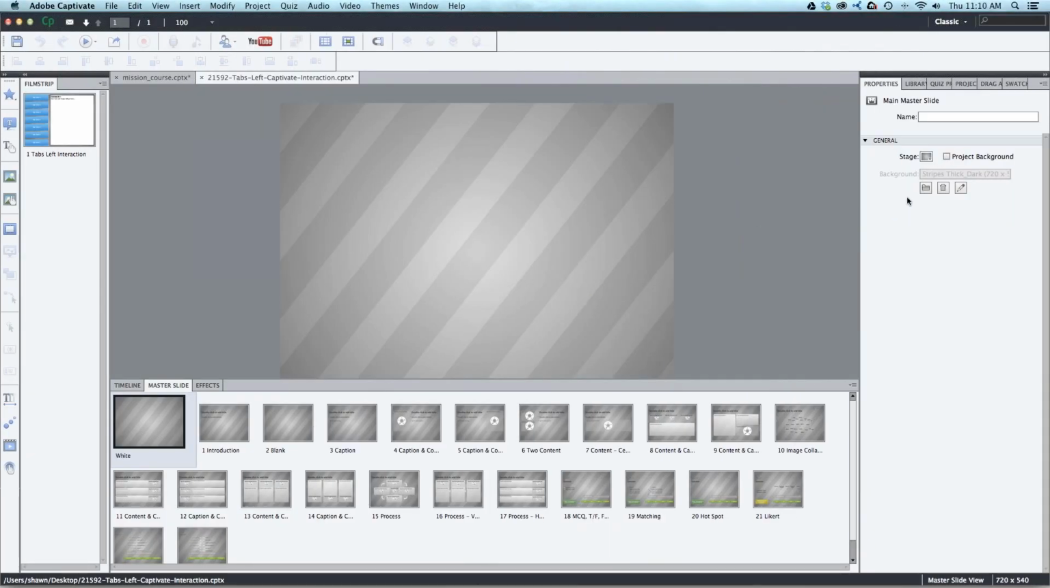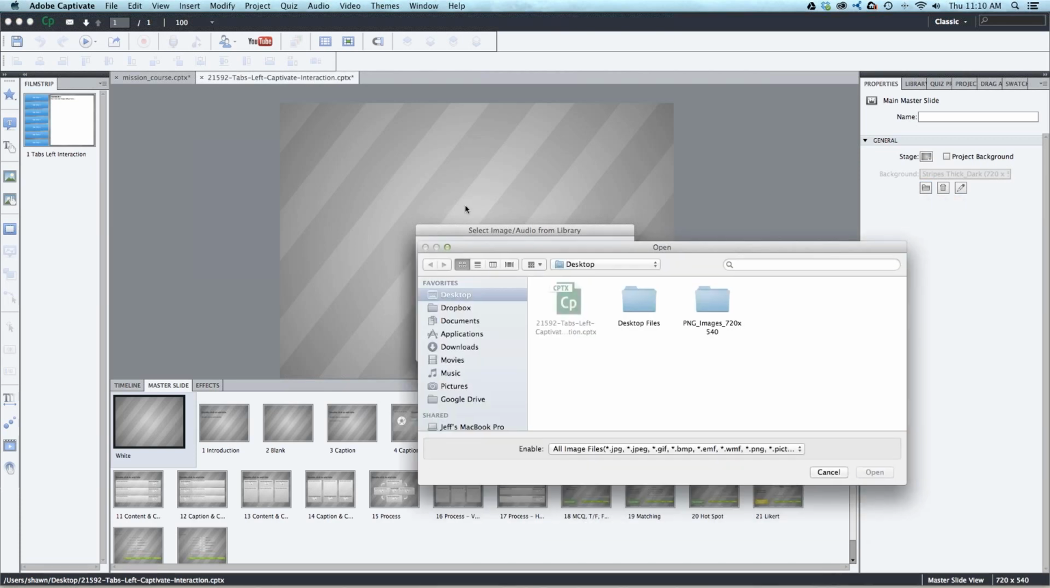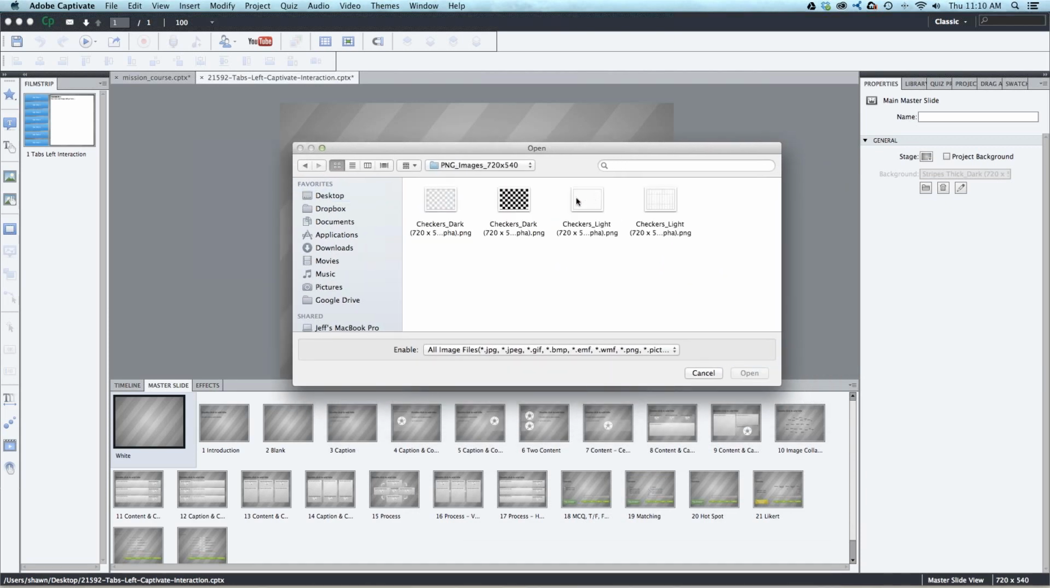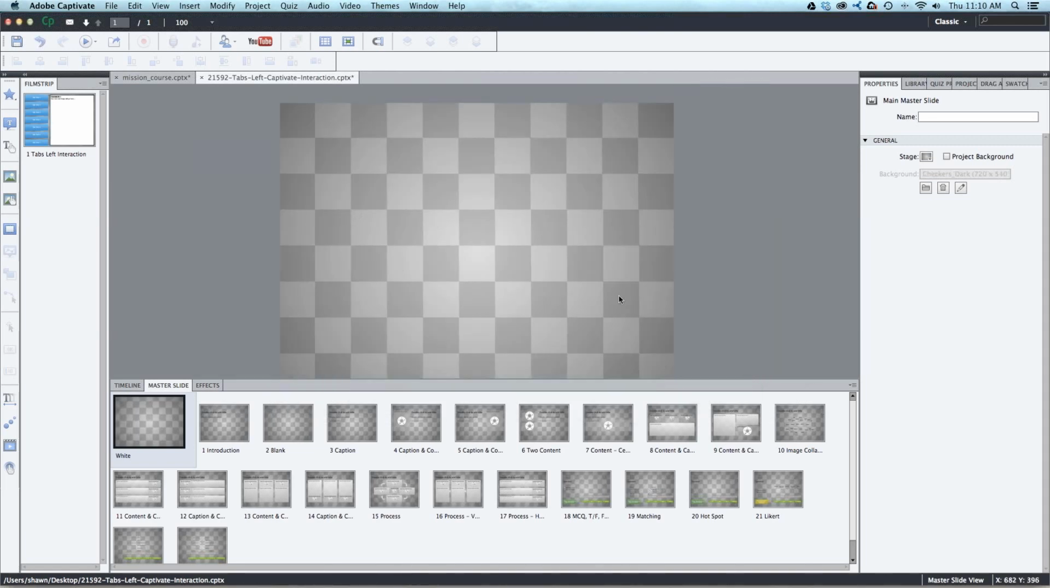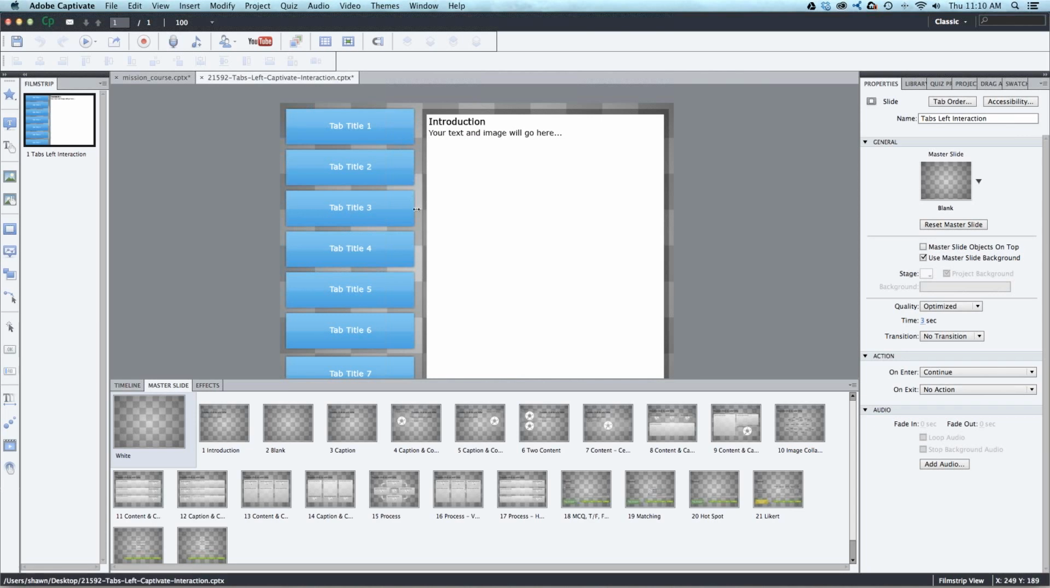Now I can come back into Captivate, click on this little browse folder in my master slide. Again, I'm in my master slide at this point. I'm going to click on this browse folder, and then I'm going to click on import. This will allow me to search for those images on my desktop. So let's choose this checkers with alpha here and click open. Now what that will do is it'll automatically change my checkers. So if I go back into my interaction, now I have a checkered background rather than a regular gray background or a regular striped background.